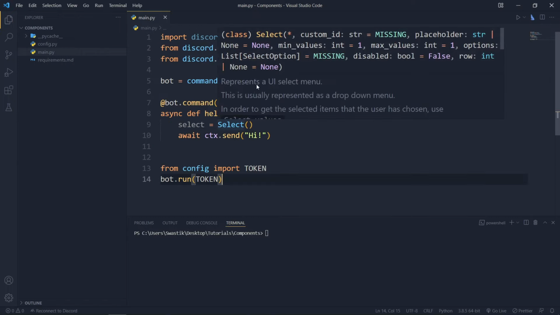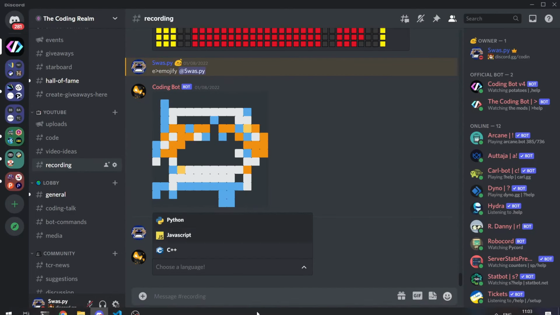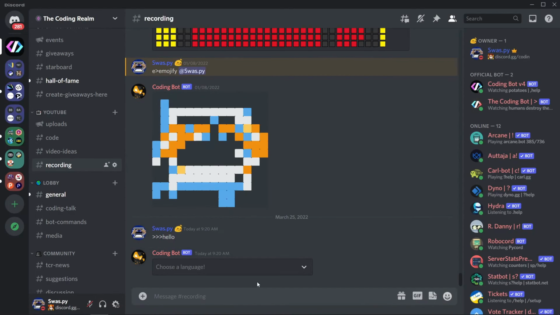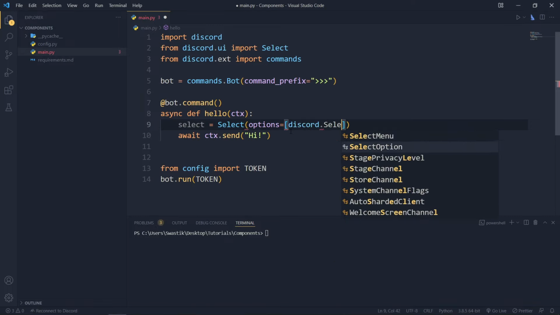There are loads of parameters, but I'll explain them to you one by one. Let's start with the most important one, which is options. Options is a list of select options. If I show this to you, let me open Discord, and here is a select menu, and when you click on this, you'll see that there is a list of items. Each of these items is a select option with an emoji, a label, a description. So let's specify that. For that, you'll need to do discord.SelectOption.